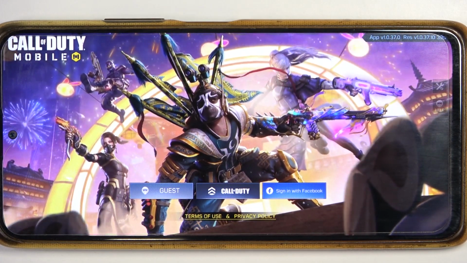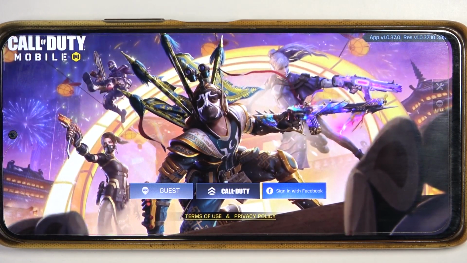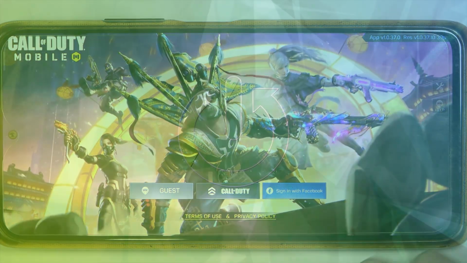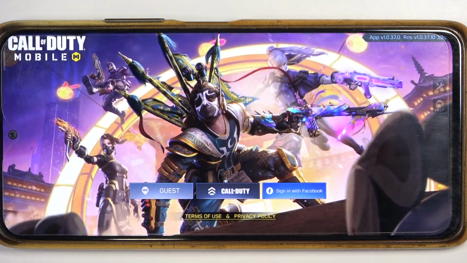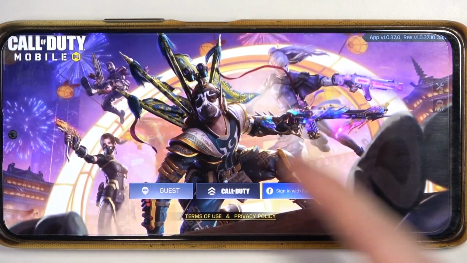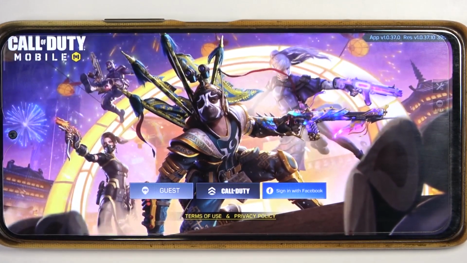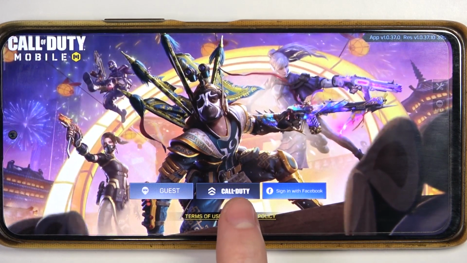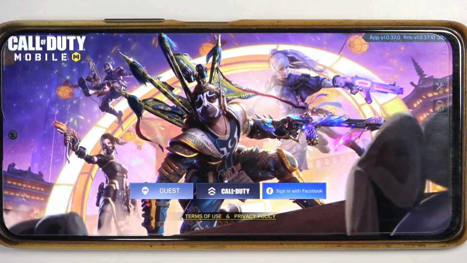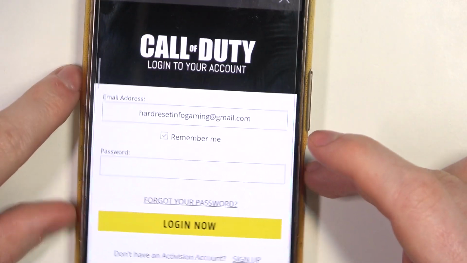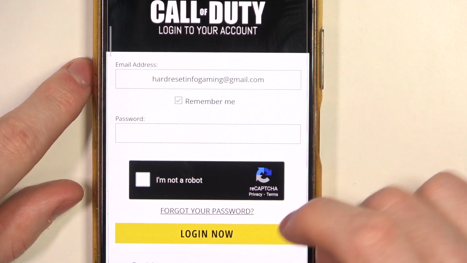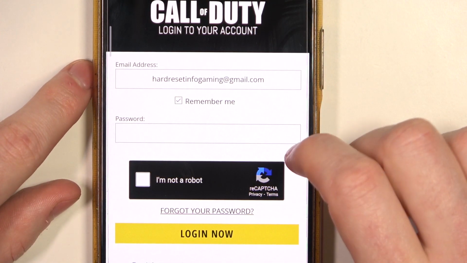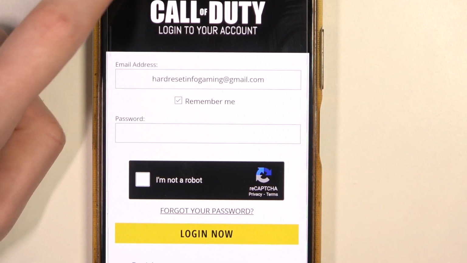Hello, in this video I want to show you how to restore your account in Call of Duty Mobile. And to do this, it depends on which option you've picked on the login screen. If you choose the Call of Duty, then click on it and it should transfer you to the Call of Duty website. Here click on Forget Your Password, enter the email address that you've been using for the account and you'll be able to recover your account.